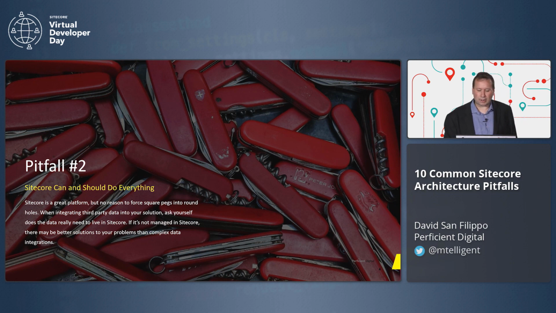Data integrations are an area where we tend to make mistakes, particularly when you're dealing with a lot of data that changes frequently. When dealing with external data, your first inclination is probably to get that data into Sitecore. This way, you have your typical Sitecore API for building components, for indexing, for searching, and displaying them on your site. And sometimes that's the right answer.